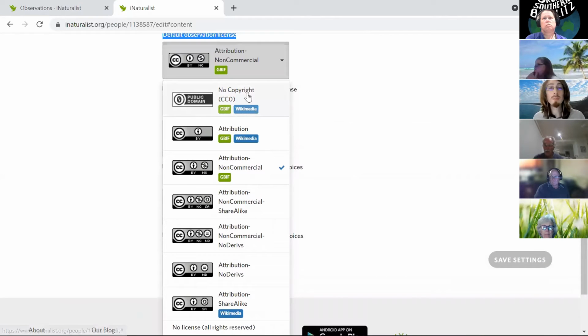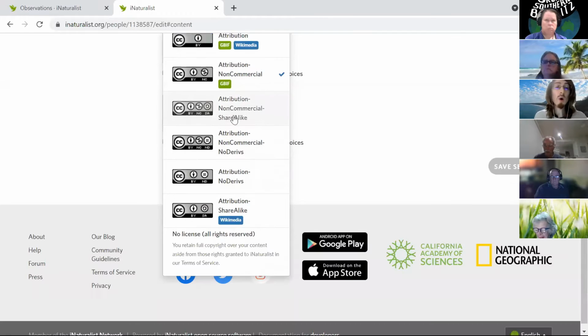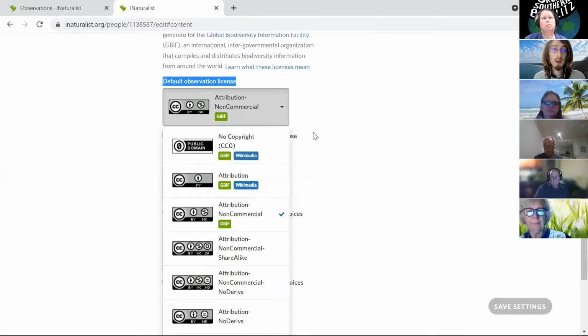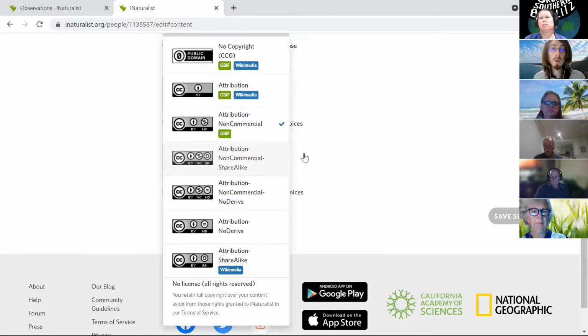So these range all the way from no copyright, which means people can pretty much use your photos for whatever they like, including commercial profit, all the way down to no license, all rights reserved, which means people cannot use your photos and data for anything, absolutely anything, unless they get your express permission. So you've then got a whole lot of options in between.